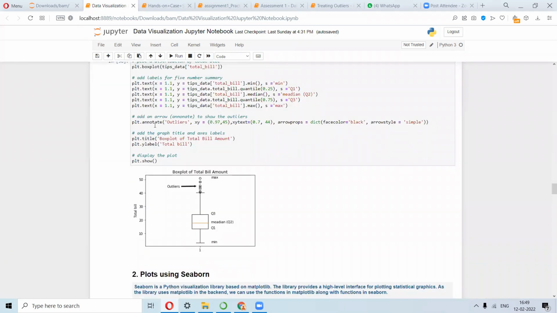Yeah. So what we have is that we have to add this arrow. For that arrow, we write plt.annotate, annotate outliers, and then xy. So you have to write this as xy: 0.97.45 is somewhere around here on the y-axis, and 0.97 is somewhere around here. So there you write this. That is for the arrow, and then you have the text.